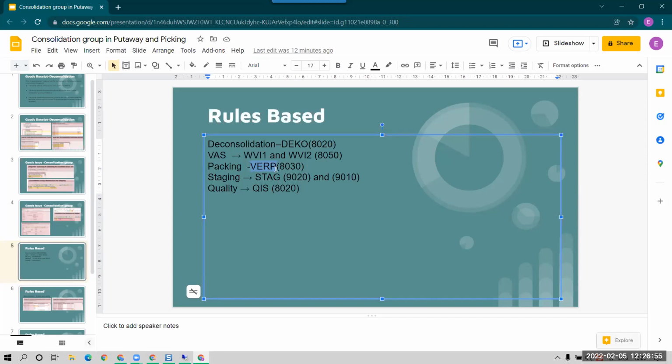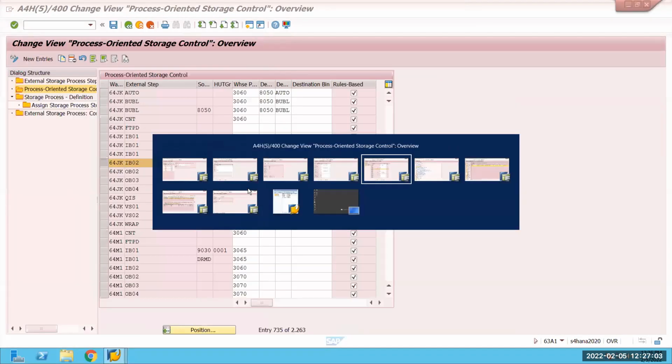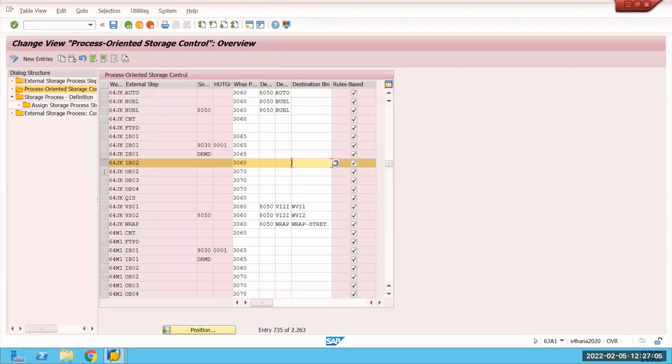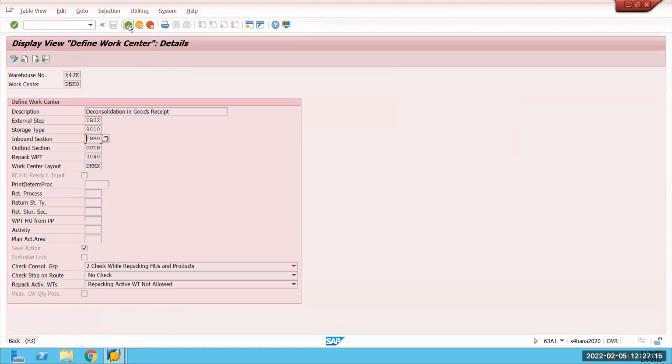How can you do that for the packing? Same rules. When you say the rules are here, I say OB02 rules based, IB02 as rules based. I'm not giving a destination bin here. So in that case, I have an option here.